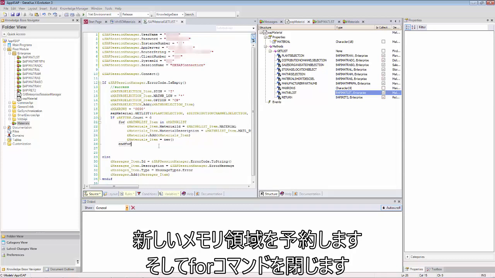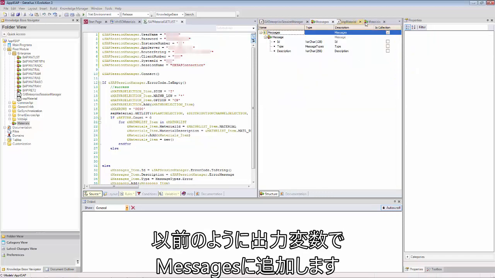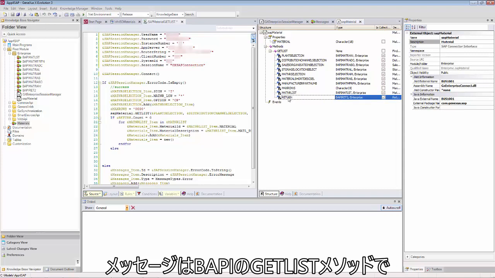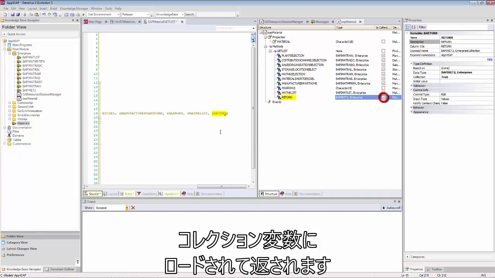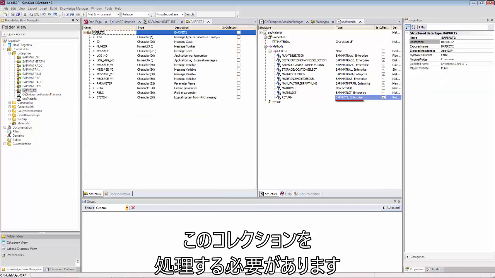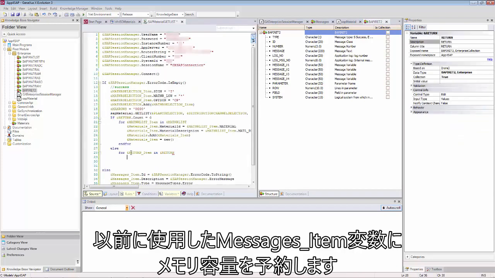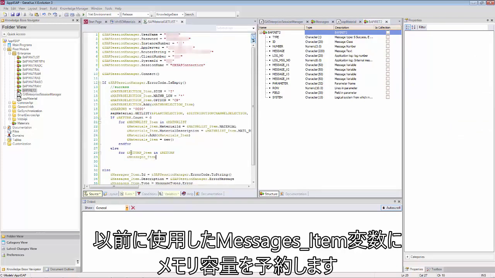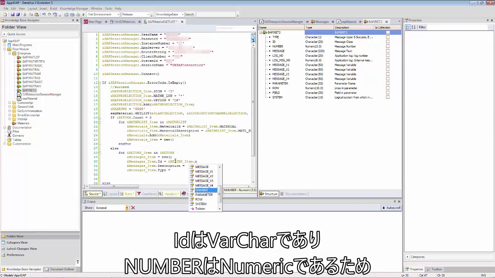All that's left to do is to program what we want to do in the case of messages. As we did before, we will add them in the output variable and messages. The messages return loaded from the BAPI's getList method in the collection variable and return. So, we will have to go over that collection using a variable of the same data type as the items. For each item in the collection, we reserve memory space for the messages item variable we used before, and we assign value to its properties in accordance with those of the current item.